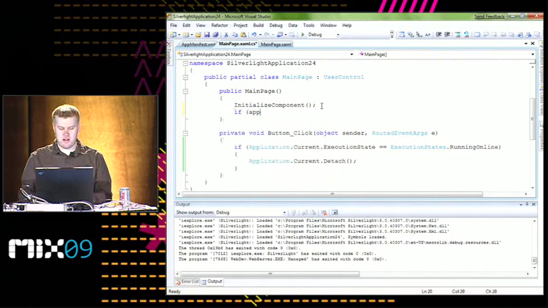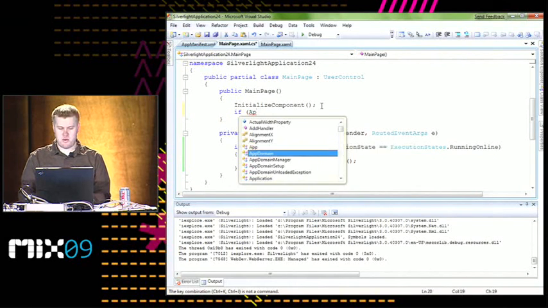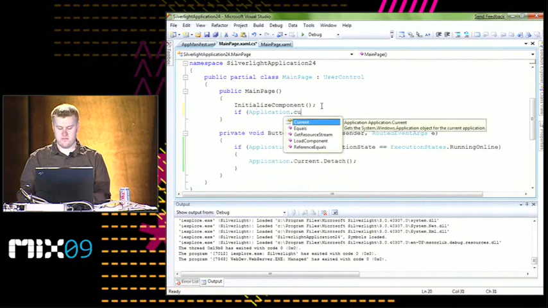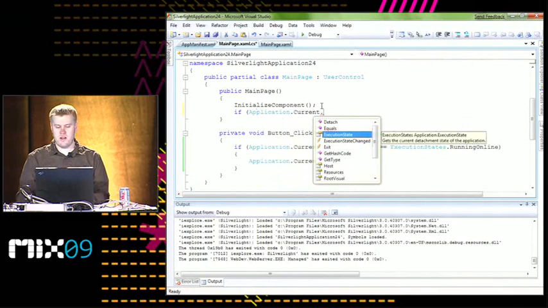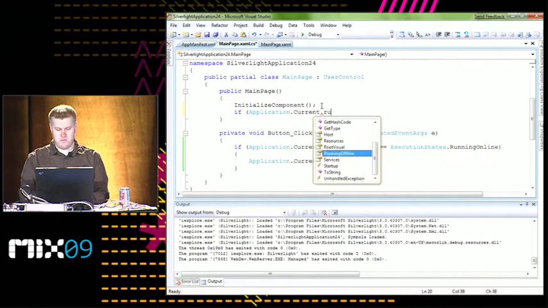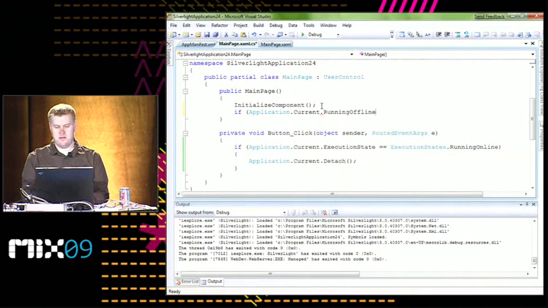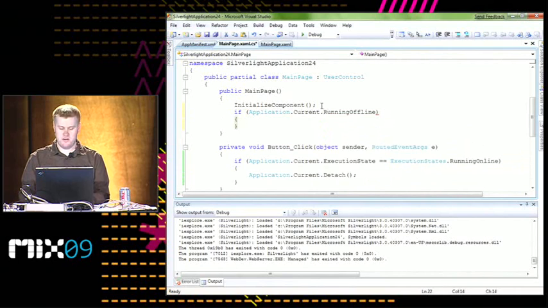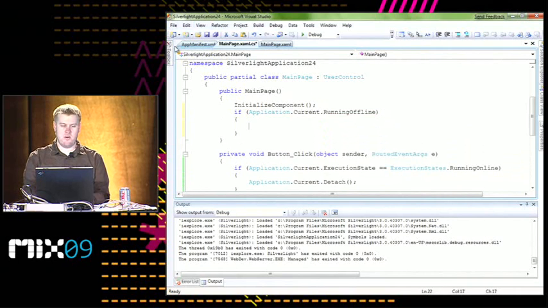So again, we'll check Application.Current.RunningOffline. This basically says your application is running outside of the browser. And now we'll create an image.